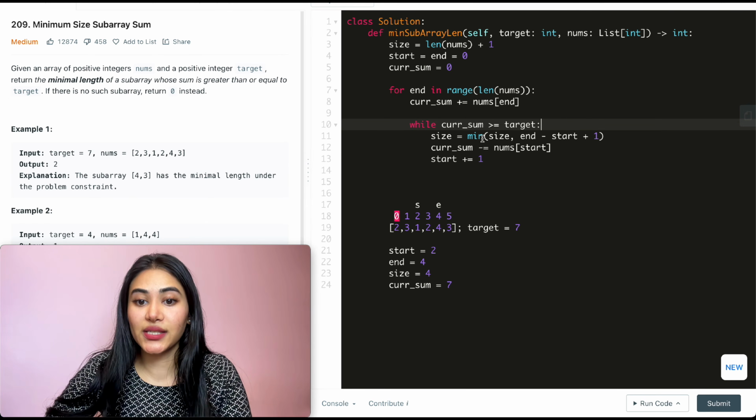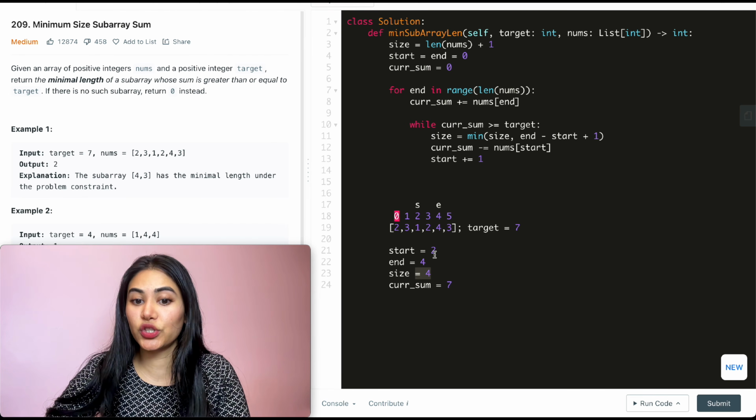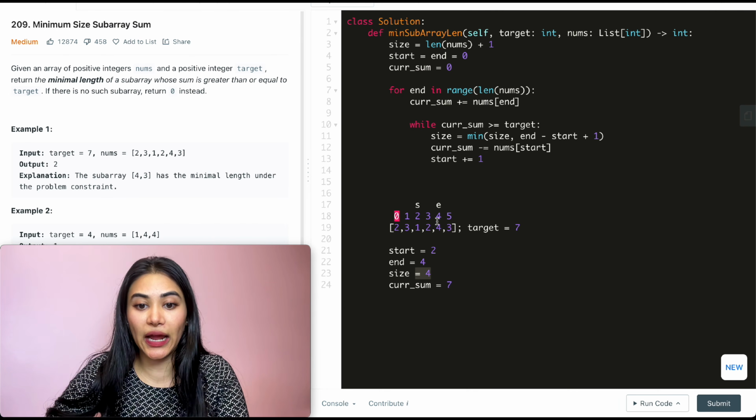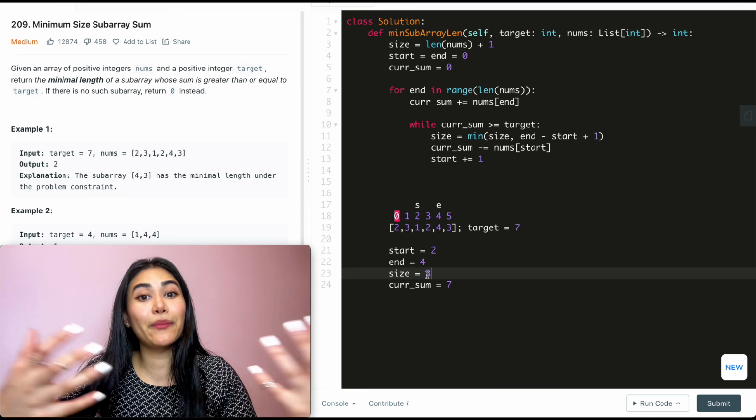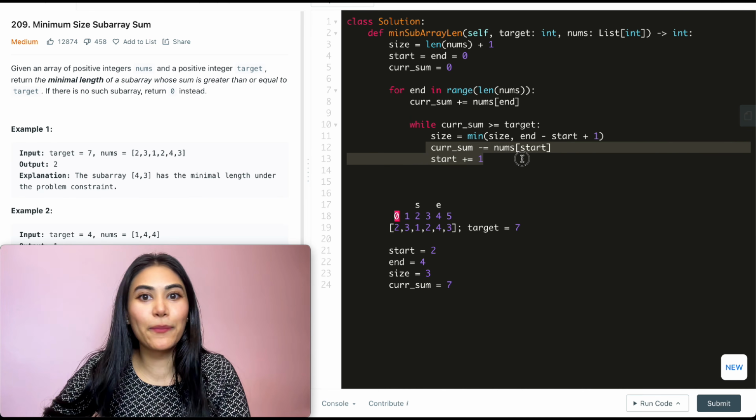So what is our size? Size is going to be the min of what we have so far, which is 4, and end, which is 4, minus start, which is 2, plus 1. 4 minus 2 is 2, plus 1 is 3. Our current subarray length is 3. That's smaller than the size we have, so we're going to make that update. And we're going to try pushing in again.